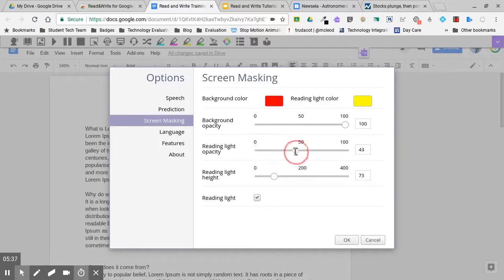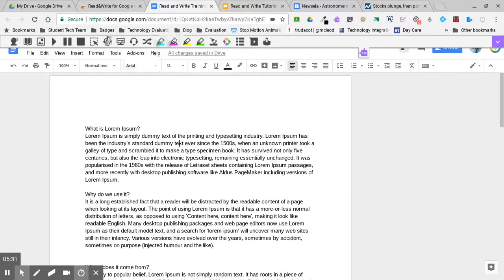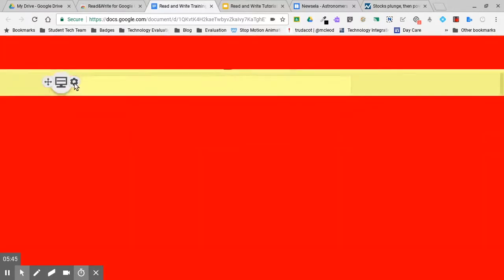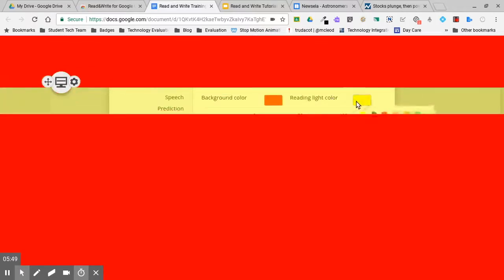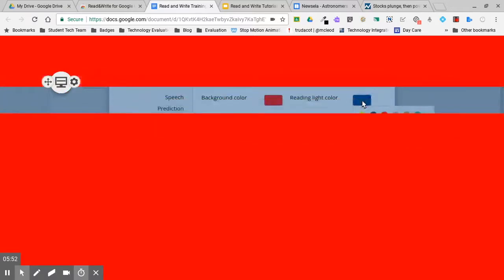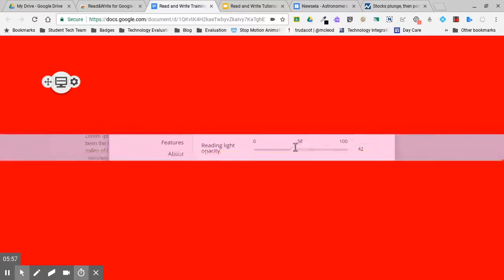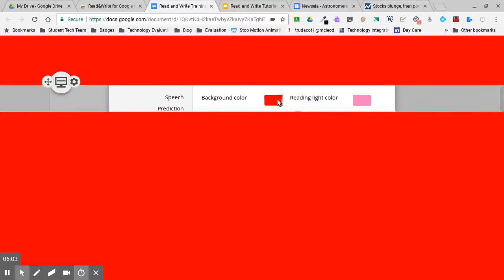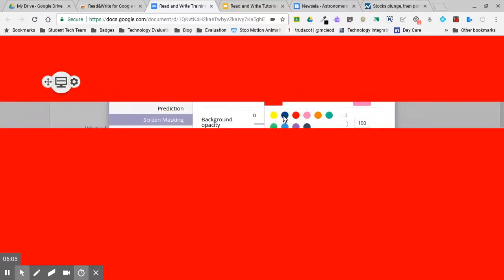But you'll see, if I turn this on and change those options while we're going through, I have red and that yellow, but if I click my options, I can see in the background I can change this yellow to that color. I can change to pink, but I like to put this all the way down and just make it the background of the screen. And I actually like this as dark as I can.